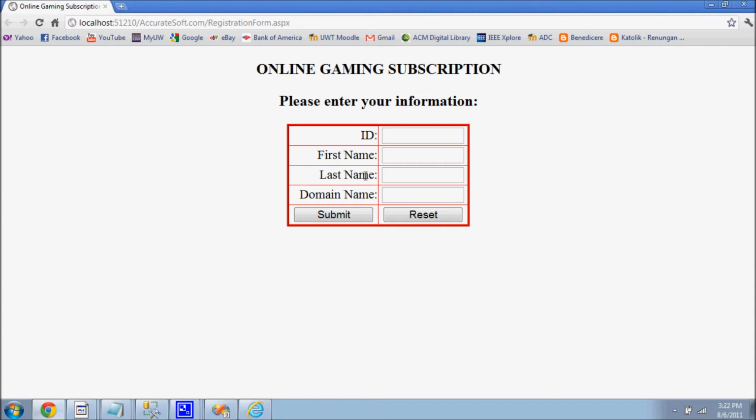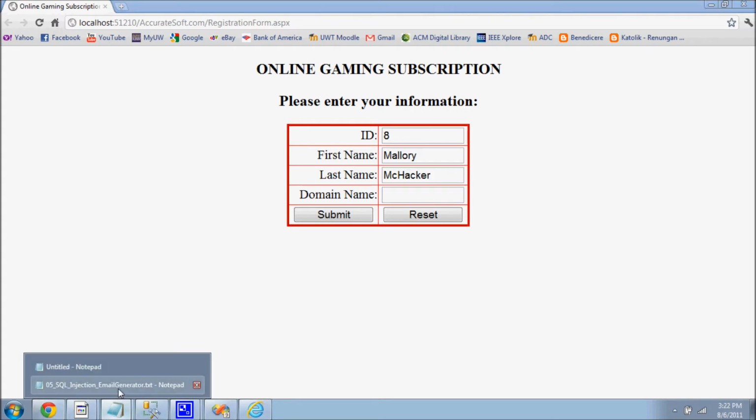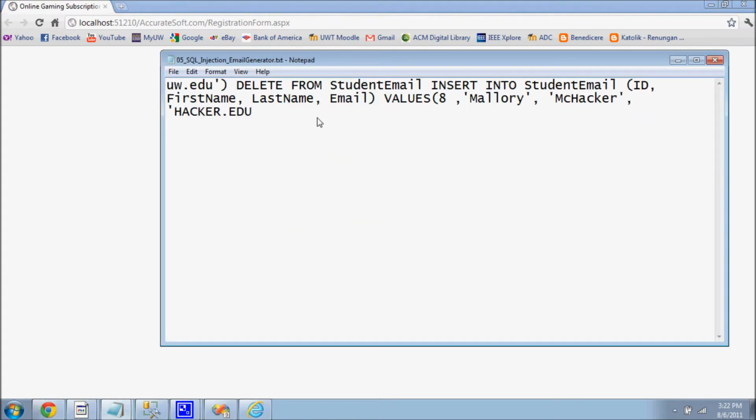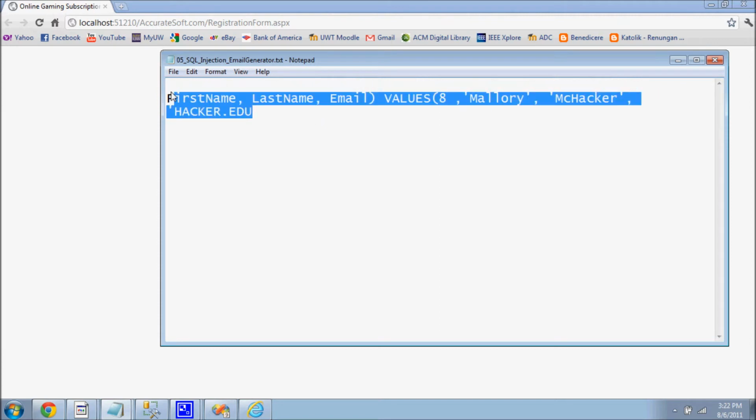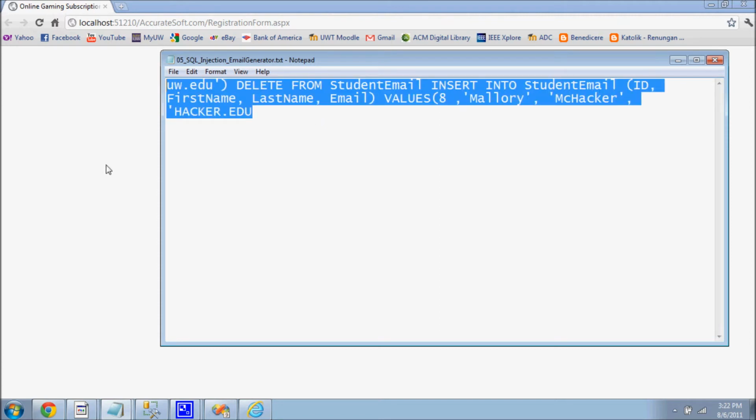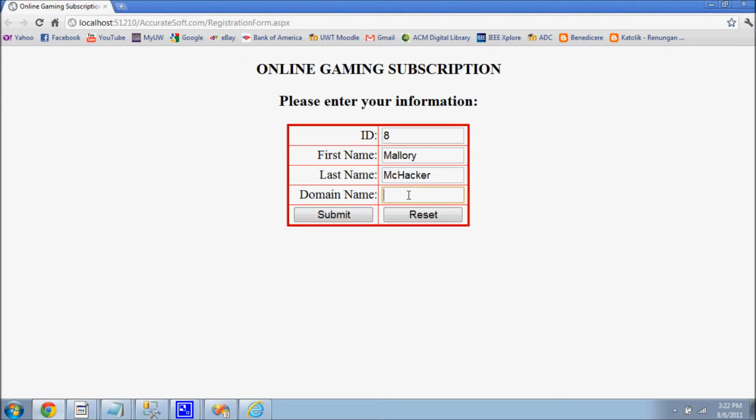Now Mallory comes to the same website and tries to subscribe to the gaming products. Instead of plain text, Mallory enters a script. This script will be executed to tamper with the database. This script will delete the entire table of the student email subscriptions and insert just one record into the table.